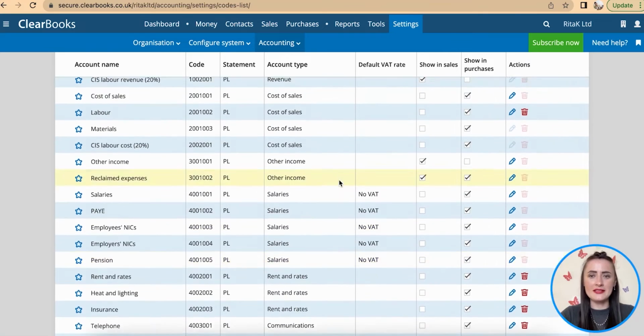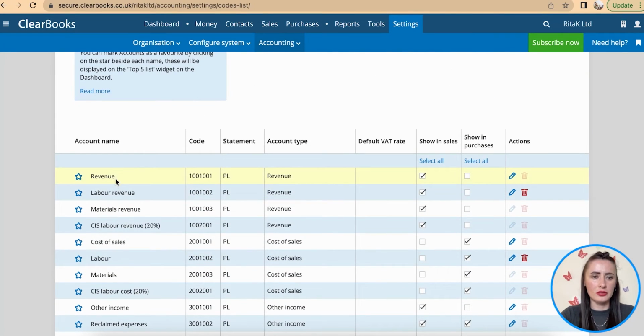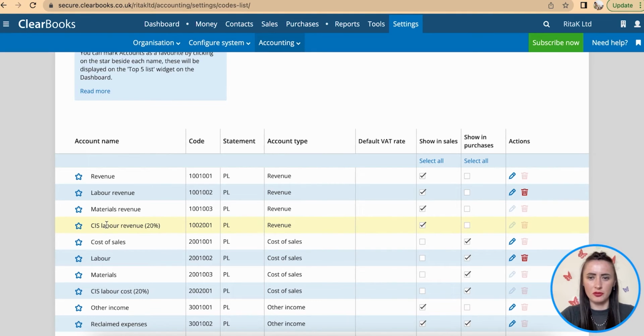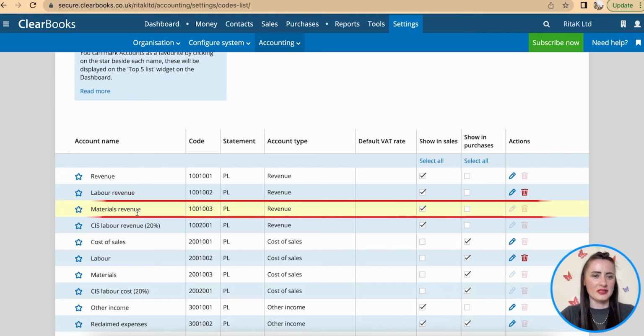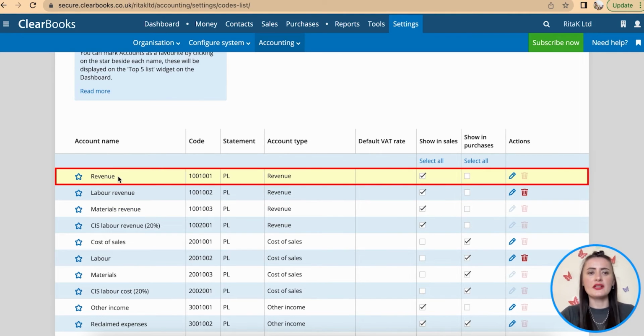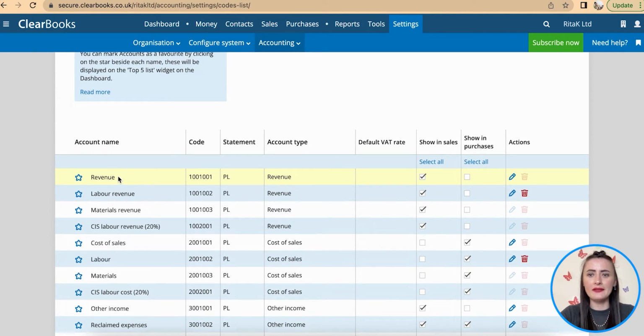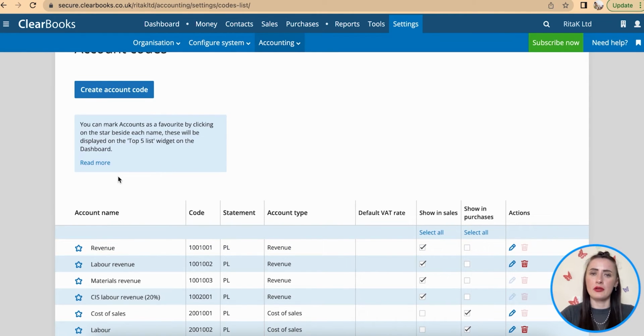If I need to add something new, for example, I have only 1 revenue code, but I have 4 revenue streams, including one of them being a construction industry scheme, which will not apply to me. Materials revenue, no, and labor revenue, not as well. So I want to actually add 3 more revenue codes based on my actual revenue or income streams. So how can I add a new revenue stream?